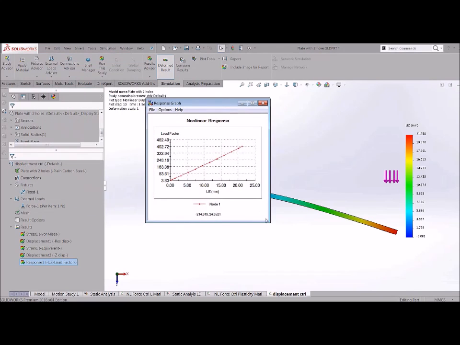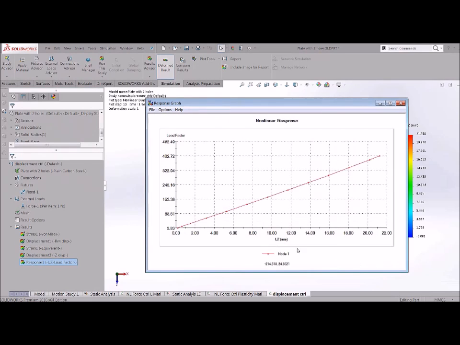We're going to select that z displacement, and the y-axis would be the load factor. So what this graph shows us is that as our displacement, which is the x-axis, goes from 0 to the entire amount of about 21.25, the load factor is at 403. Once again, 403 times the force that was initially applied is going to be the amount of load that we need to get a displacement of 21.25.